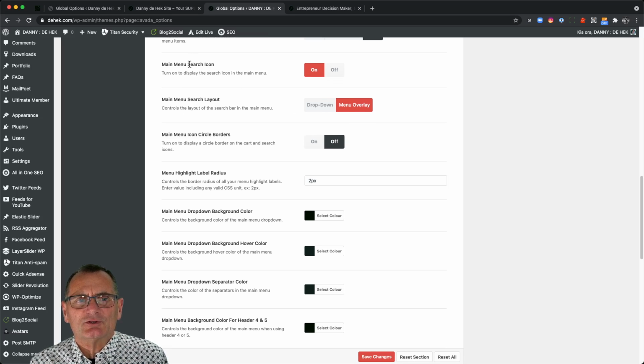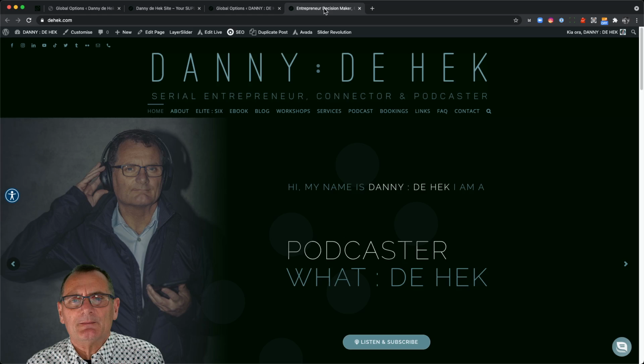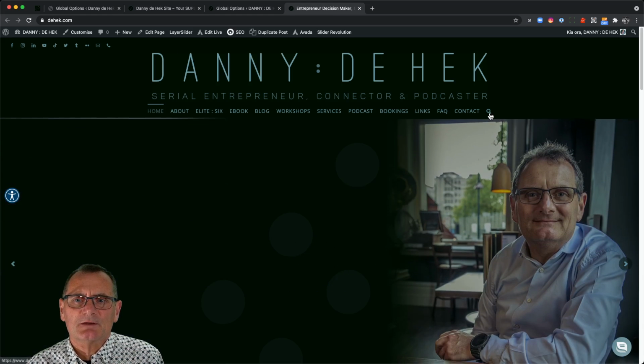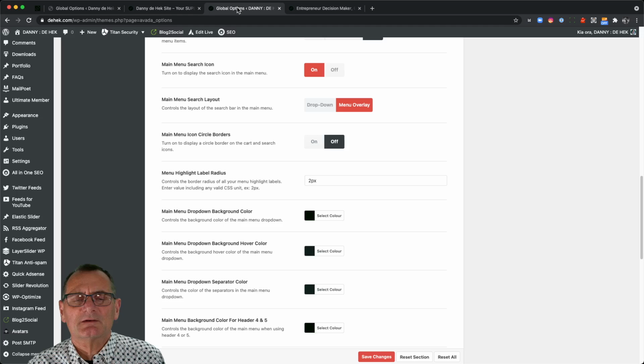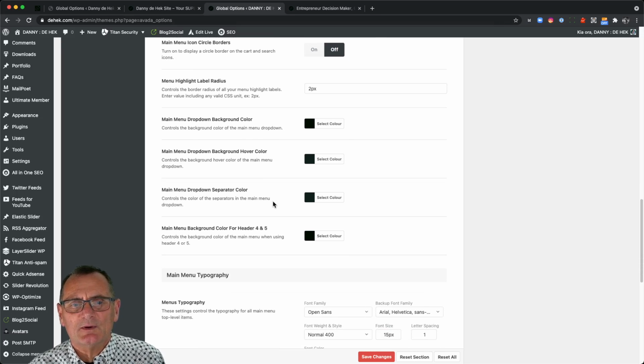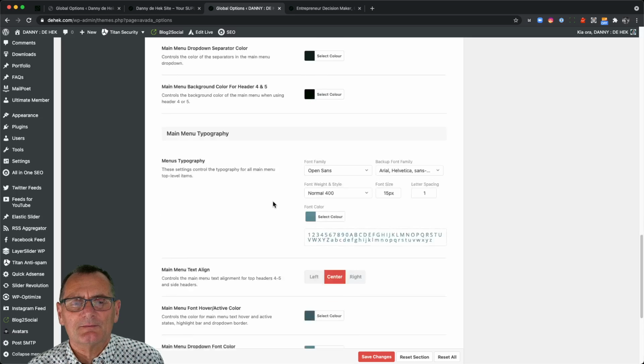Search icon. Now, search icon, that's a funny one, that one. So if you come down to here, you can see I've got a little wee icon at the end of my search menu. That's what that's for. If you want to display that, you can. If you have WooCommerce on, which is the shopping part of Avada, you will have a wee shopping trolley there as well if you've got room.